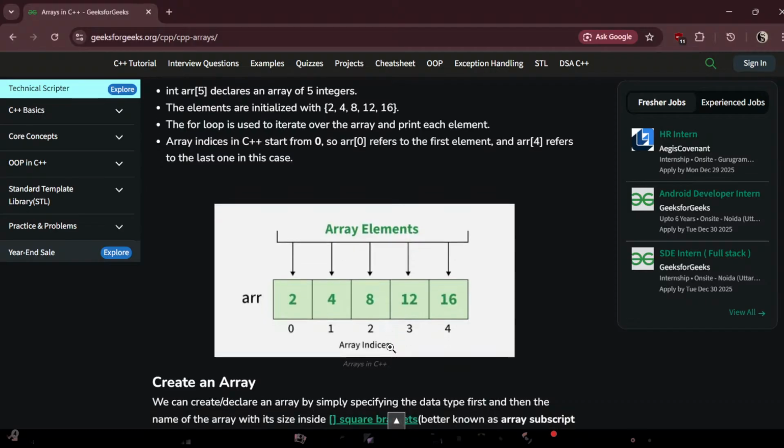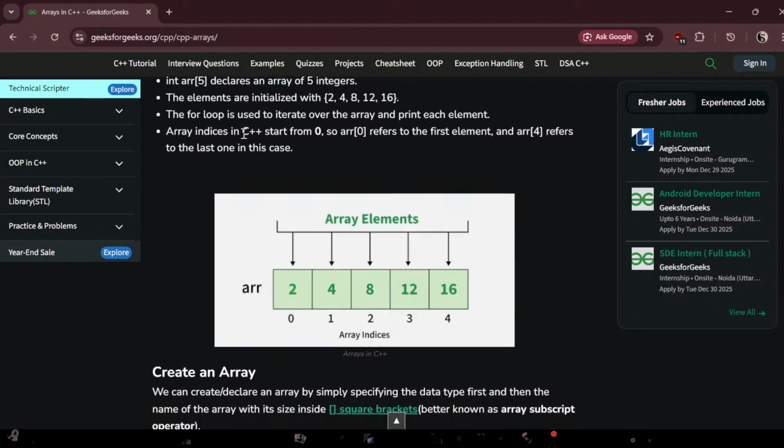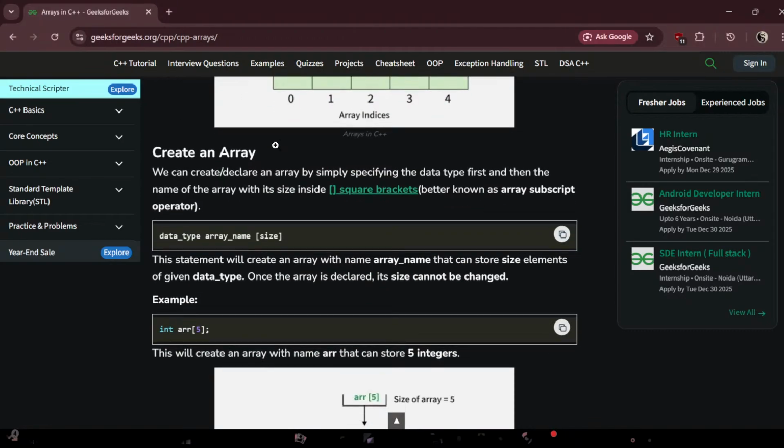So this property is called contiguous allocation of elements in the array. So fine. And array indices in C++ start from 0. So array 0 refers to the first element and array 4 refers to the last element in this case.